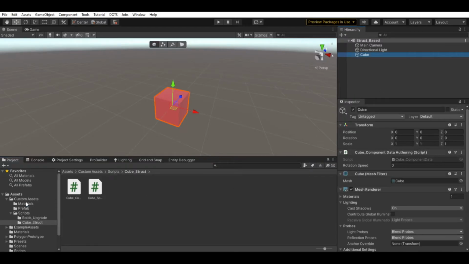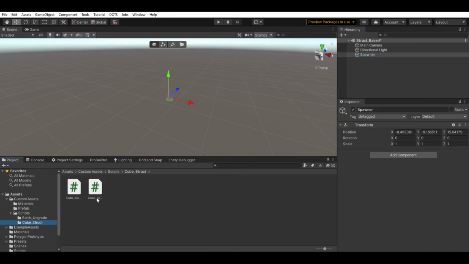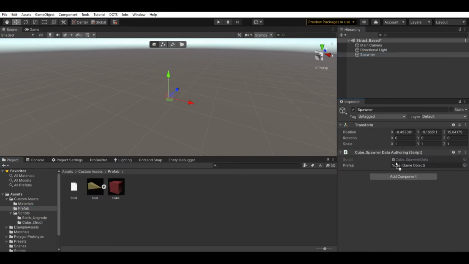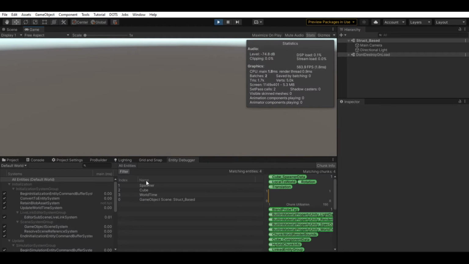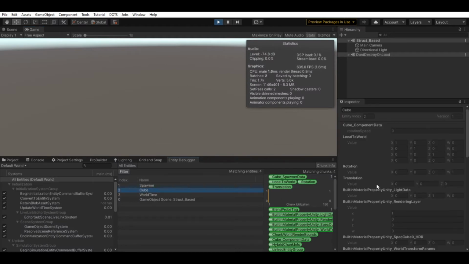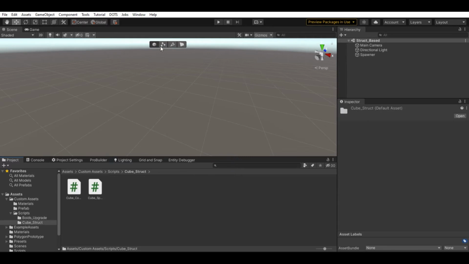Let's create a new game object, attach the ConvertToEntity script, and attach the CubeSpawnerComponentData. If we now hit play and see the entity debugger, we will see our cube entity with CubeComponentData because we attached it and it exists as a prefab. We cannot see it on screen because we have not instantiated the entity yet. We just converted the cube prefab into an entity, and that is all.